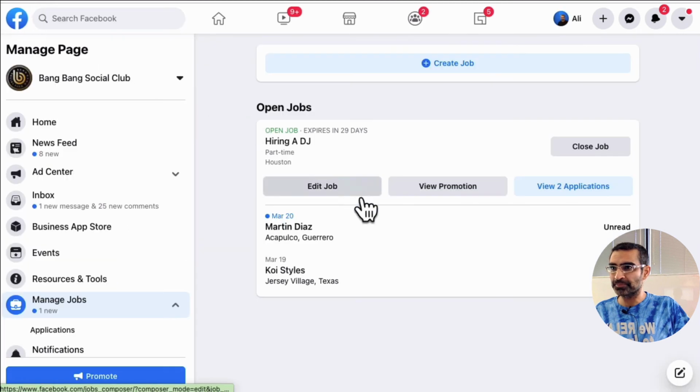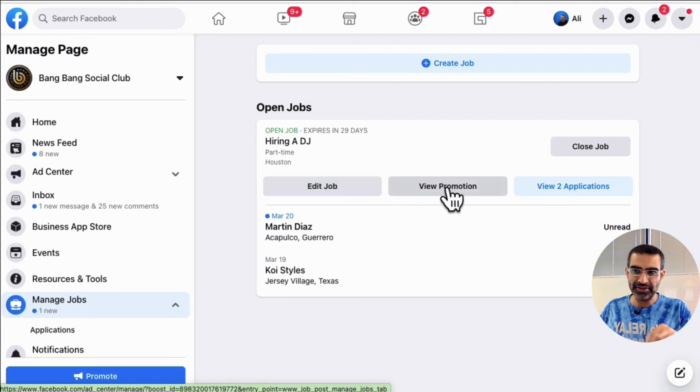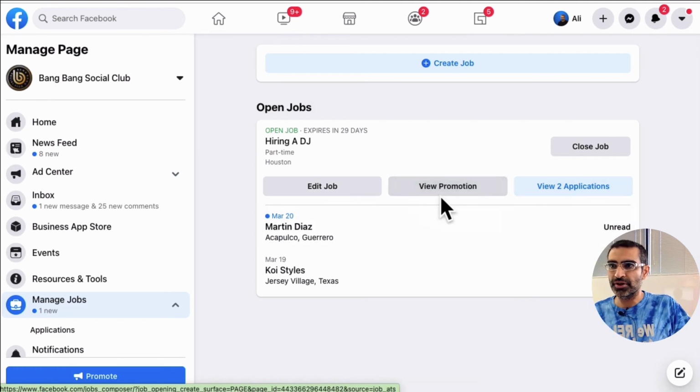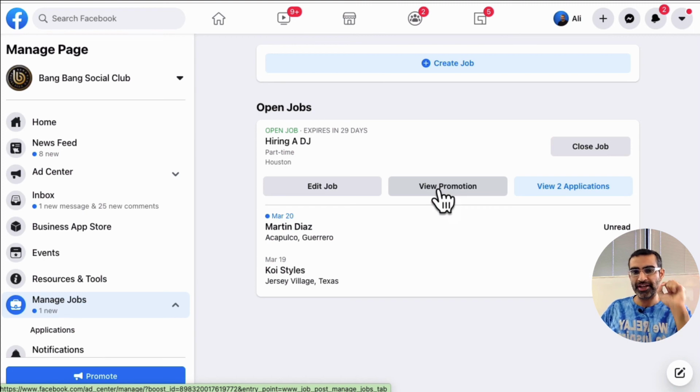Again, just to recap, step number 1 is you're going to go to Manage Jobs and create a job, and then once your job becomes open, it'll show right here. Then, instead of View Promotion, I believe you're going to see Boost or Advertise, one of those options. So you'll click on that and then create an ad. Do make sure you tell Facebook it's a special ad and employment category, because otherwise your ad will be rejected. So this is how you can create jobs on Facebook and hire people. Very powerful for small businesses.